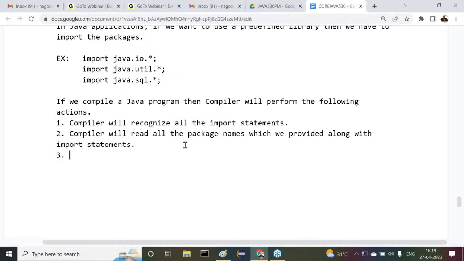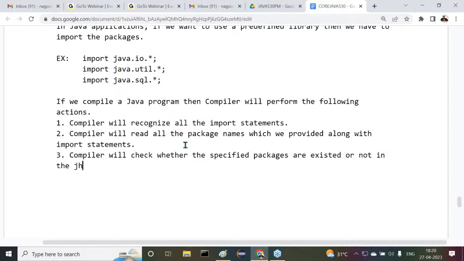Then after that, observe carefully. The compiler will check whether the specified packages exist or not in the Java predefined library. In the case of C and C++ also, the preprocessor checks whether the provided header files exist in the C predefined library. Here also the compiler checks whether the provided packages are available in the Java predefined library or not.